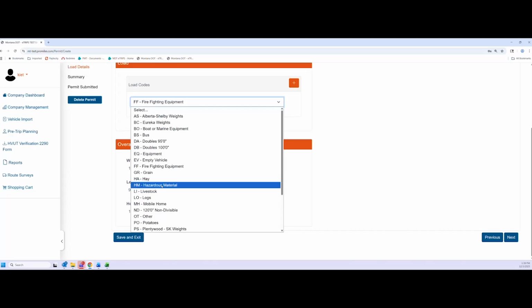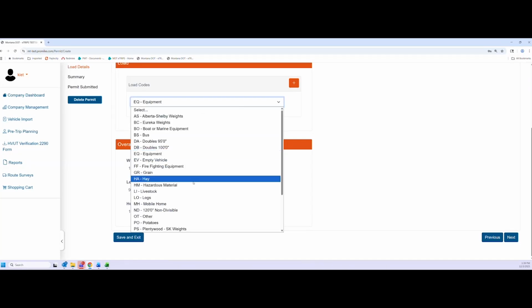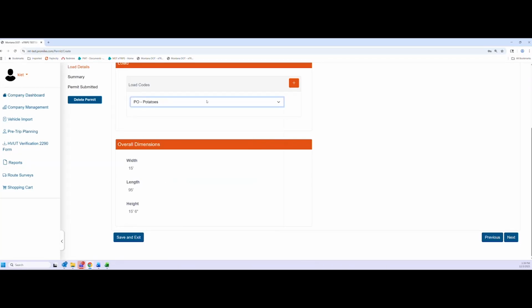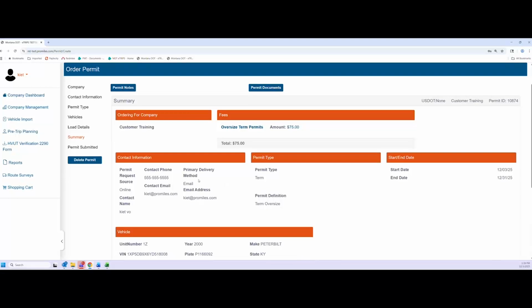So if you were, let's say you change it to something different. Let's say you go with, I don't know, what's a good one? Equipment. Oh, this one's 15 feet wide, 95 long, and 15.6 high. So your overall dimensions are tied to your particular load code that are preset based on what you selected. So let's just go with equipment, next. And then you have your summary page.